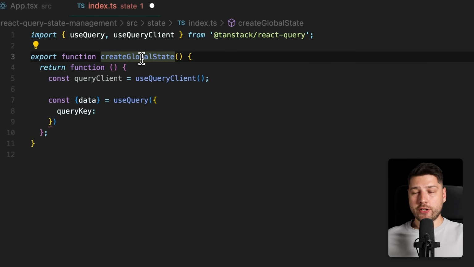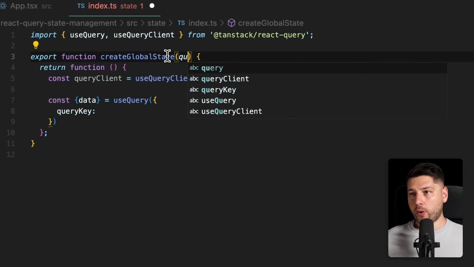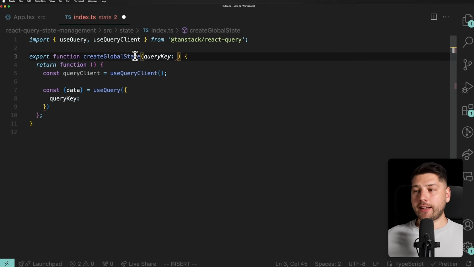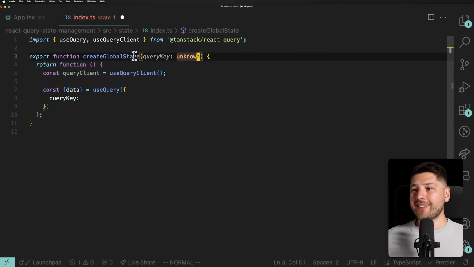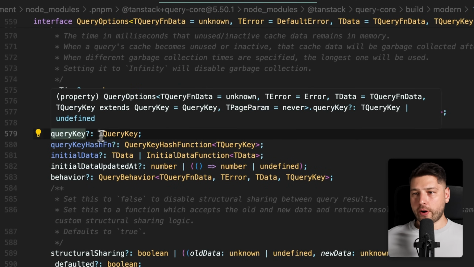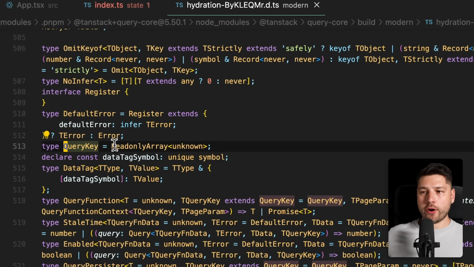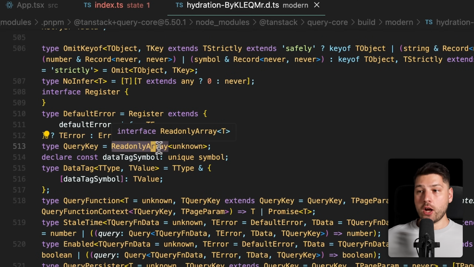So when we create an individual piece of state, we're going to call this function, we're going to pass it a query key, and that is the query key that is going to get used inside of this hook right here. So what we can do is we can do query key like this, and I'm going to type this as unknown, just because that is the type of the query key whenever you're using React Query. If I hover over this over here, you see here we have query key. Let's go here to this one, query key, and that is going to be query key. There we go. Query key is a read-only array of unknown.